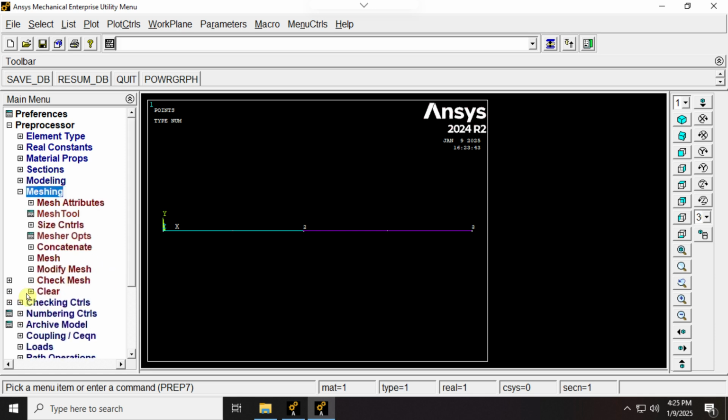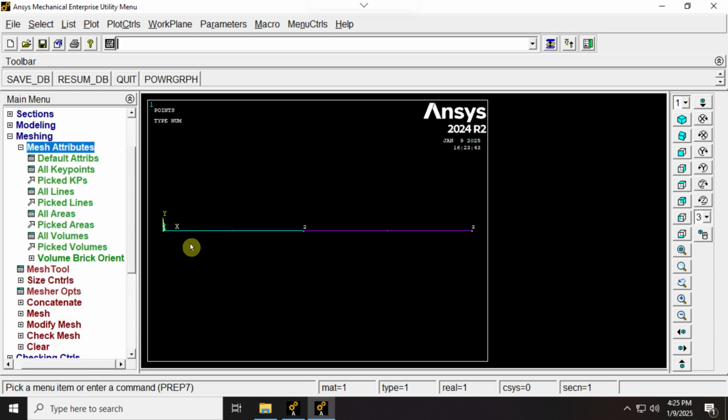But I have to tell the software that the first line is going to be meshed with a cross-section area of 0.1 inches squared, which is what I called section number 1, and this one must be section number 2. So for that we have to specify that. You go to mesh attributes, and then you have to pick line. Let me pick line, and then tell the software.